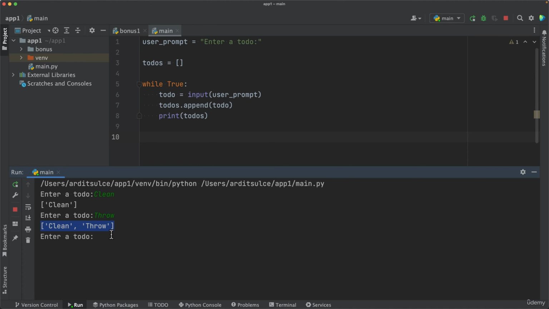Now, match case is only available in Python 3.10 or newer versions of Python. Therefore, for this to work, you need to use at least Python 3.10. Right, so how do we implement this decision making?